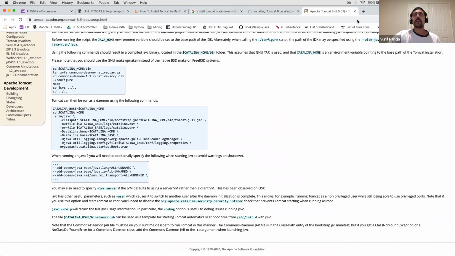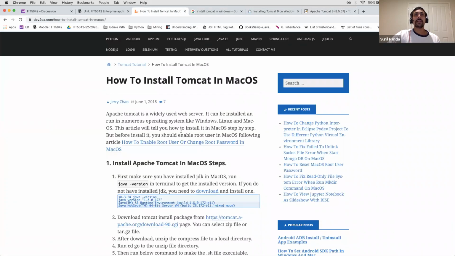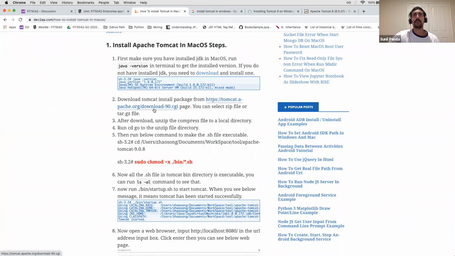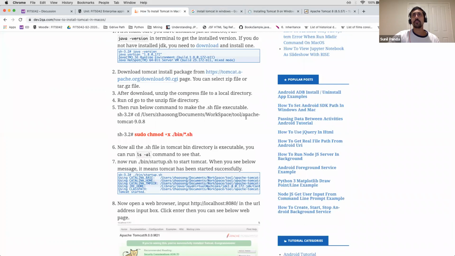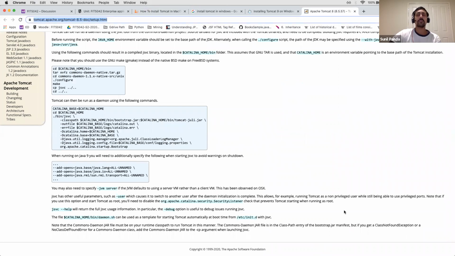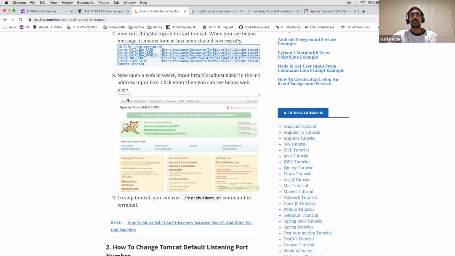And for the people using Linux, it's pretty simple. Just download the installation package from Apache. Make sure you extract that file and make everything under the bin directory executable. Once you do that, go into the bin directory and run startup.sh. I think this is all mentioned here as well. Once you start that, you should be able to visit localhost 8080 and see this page.